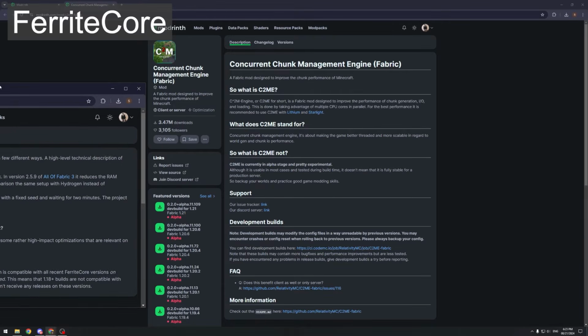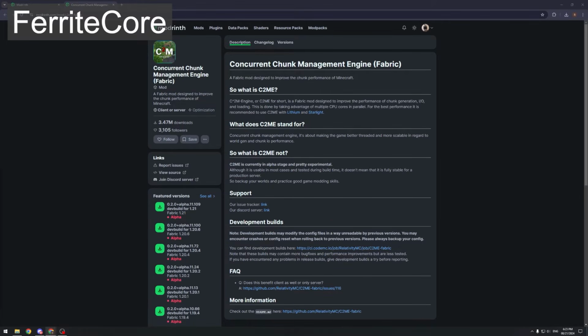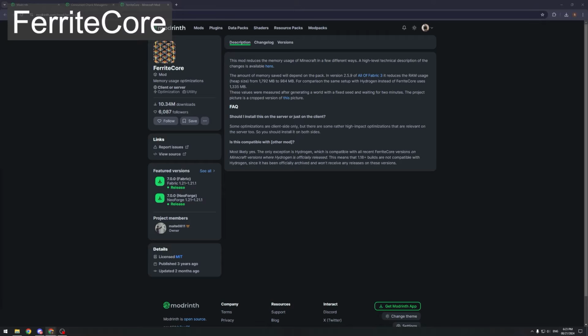Fabric Core, it kind of improves how the RAM's used, which is very handy because RAM is quite important when it comes to a server, and it helps with mainly mod packs.